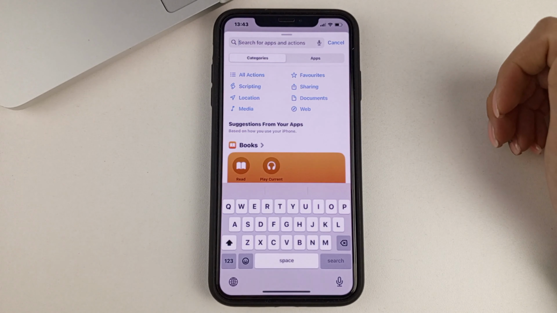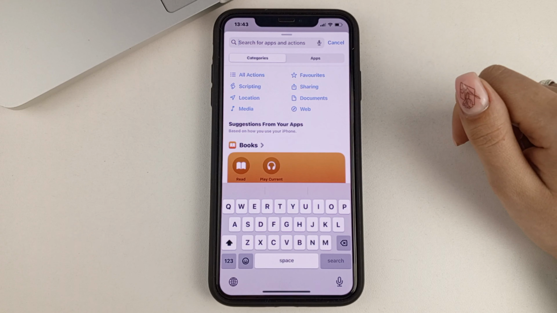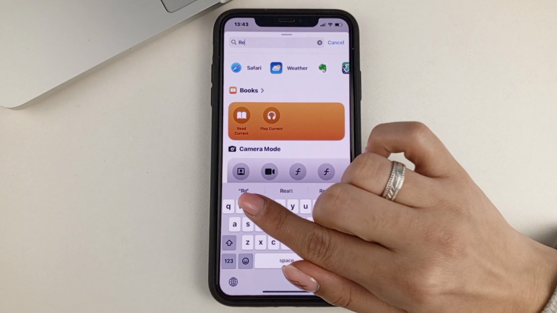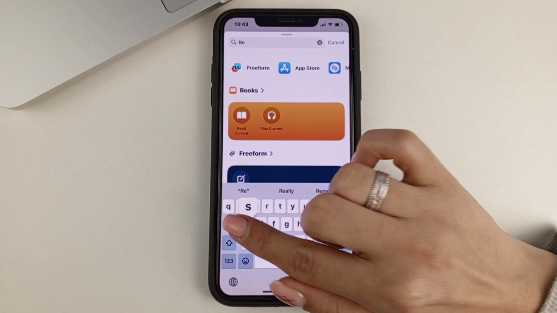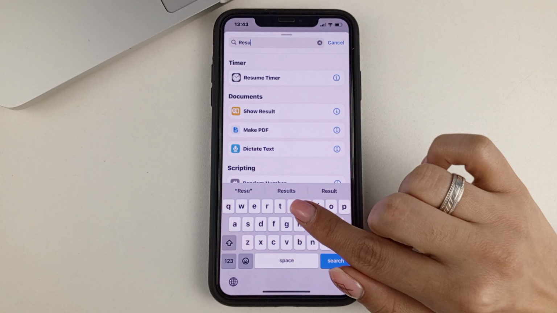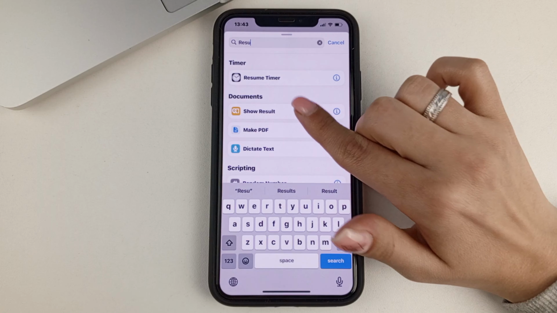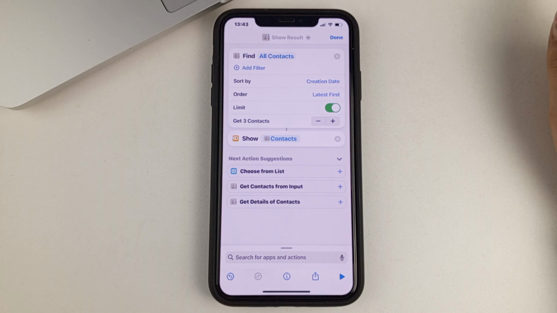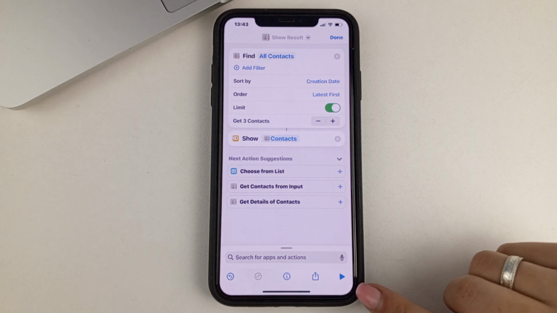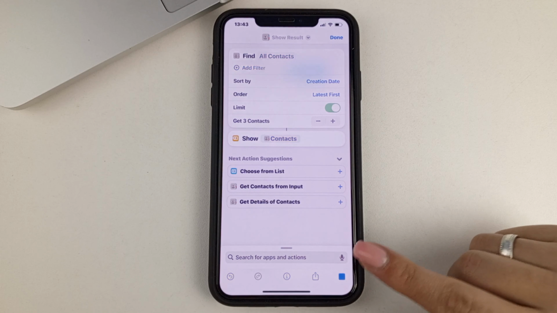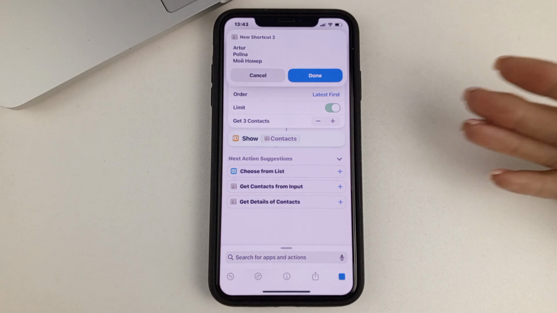Again, we click on the search box and type in the word result. Select Show Result. Great. And now we click on that sign in the bottom right corner. That's it.